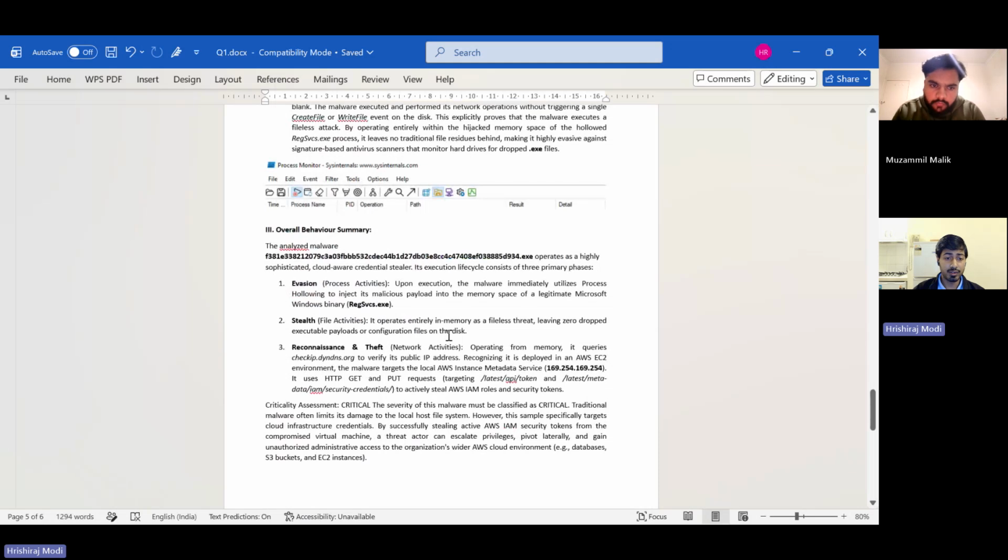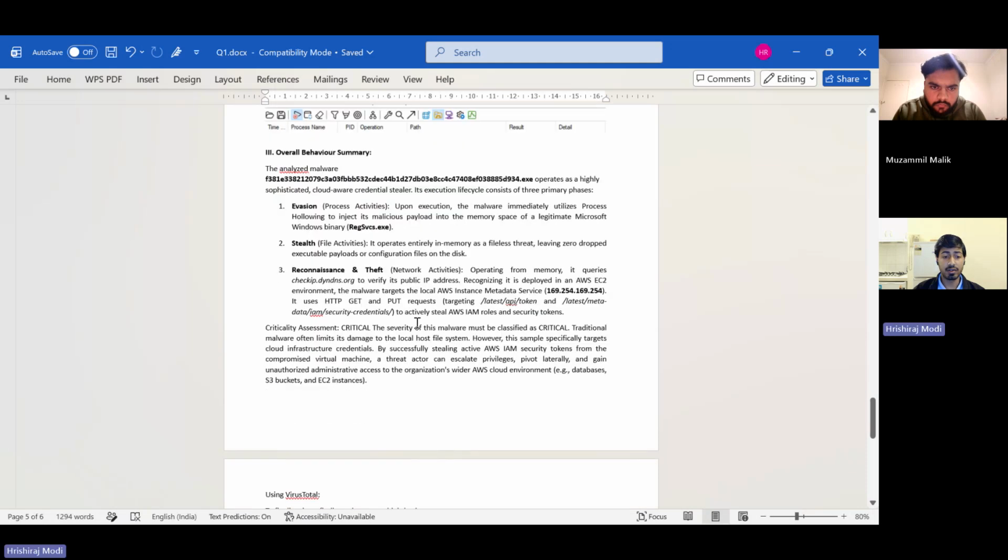For the overall behavior summary, the analyzed malware operates as a highly sophisticated cloud-aware credential stealer and consists of exactly 3 primary phases: evasion and stealth, reconnaissance, and theft. For the criticality assessment, we will classify the malware as critical.